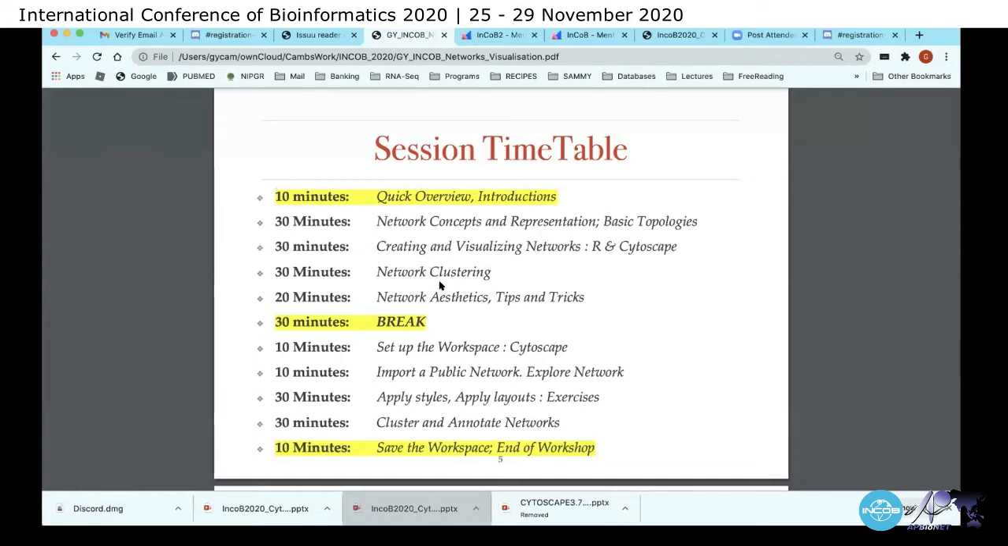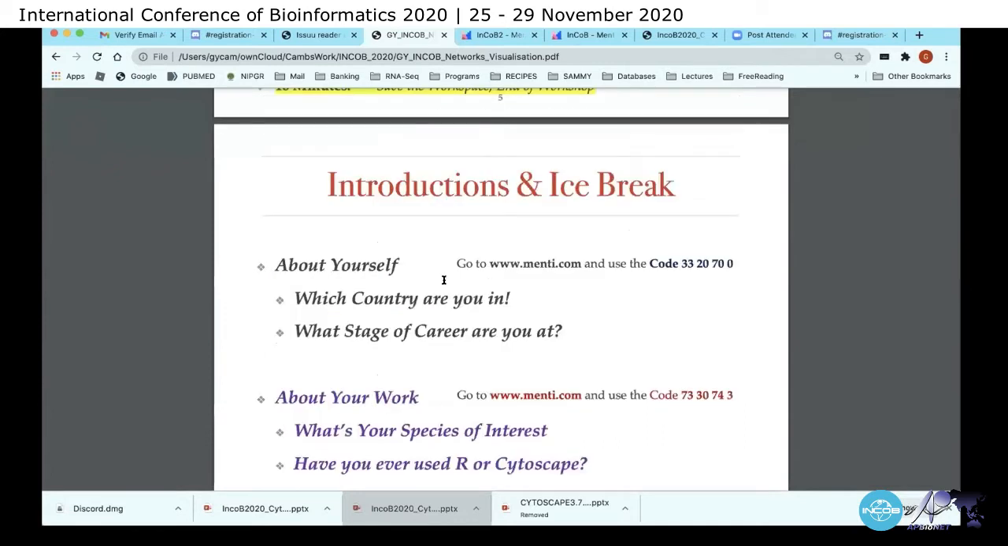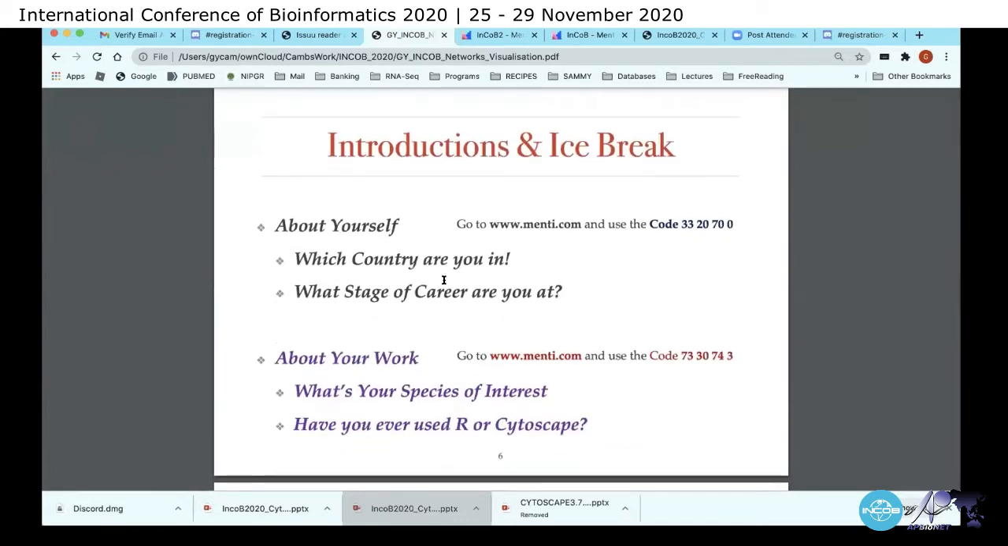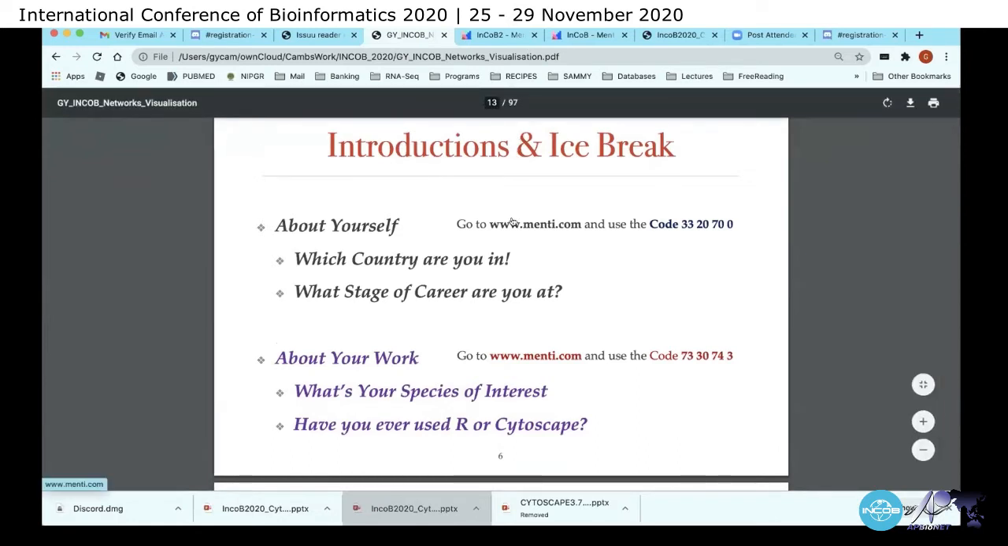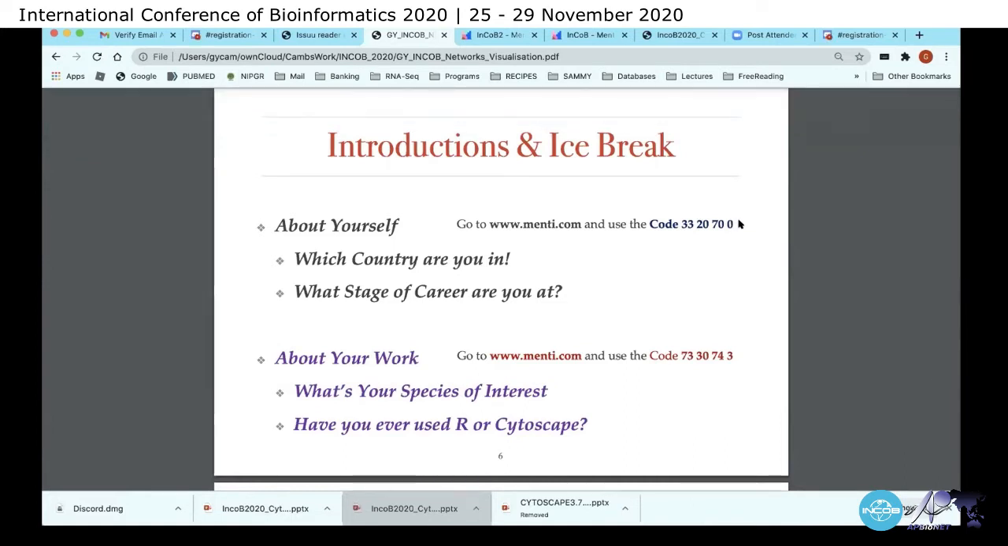So with that, let's go on to the next slide. This is the introductions and icebreak. I want to get to know you first. So what I would like you to do is go to this website called www.menti.com and use the code 3320700. I request everyone to please go to the website, open a new tab, go to www.menti.com and use the code 3320700. Okay, and let's see what happens.